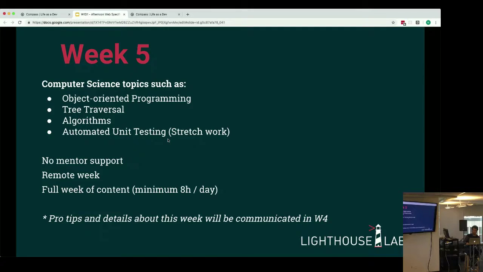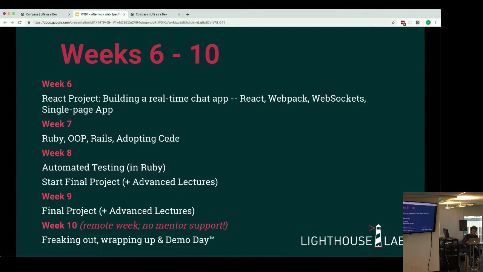There's still a full week of content though, heads up. I'm telling you this now so that you're not surprised in a couple weeks. Week 5, just because you're not in the office does not mean you're doing less work. There's just the same amount of work, 8 hours of work a day. You'll find out more and more about this in week 4. We'll give you specific information for this.